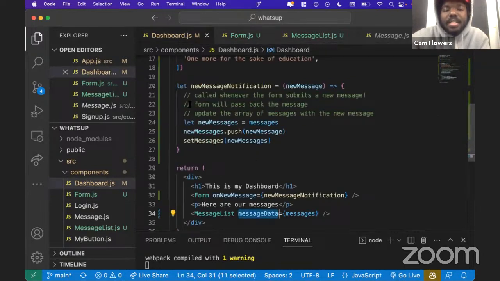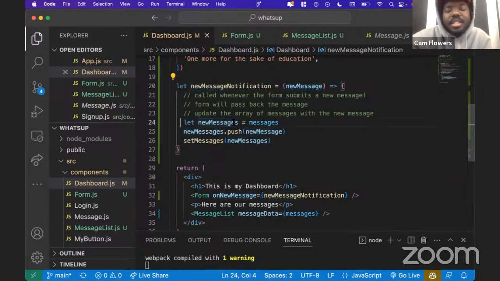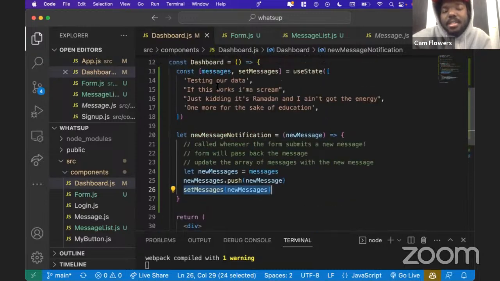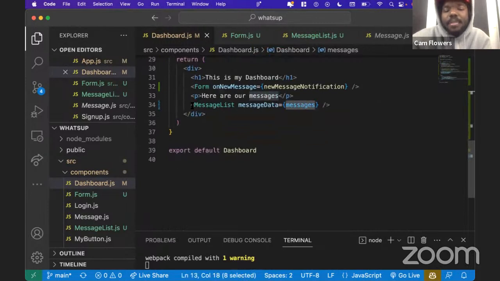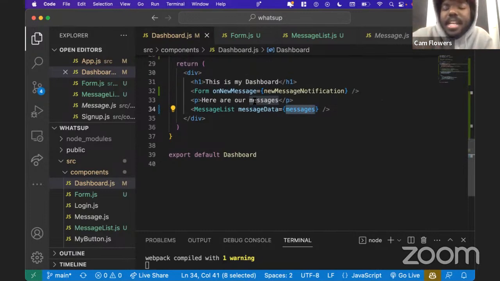On new message is actually calling this new message notification in the dashboard. That's going to take that new message, and it should take that array and add a new message to that array and then set the messages. So essentially, setting these messages, remember, is changing the state. By changing the state, this component, which is relying on that data, is going to get new data, and because the state is changing, the whole application will re-render because of that change.